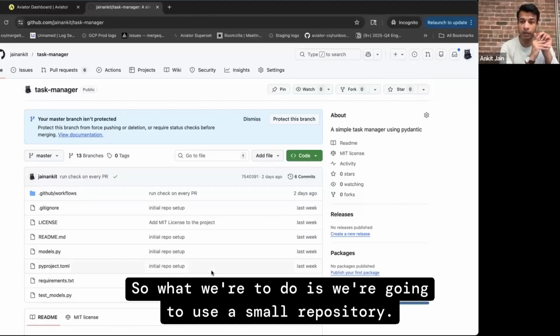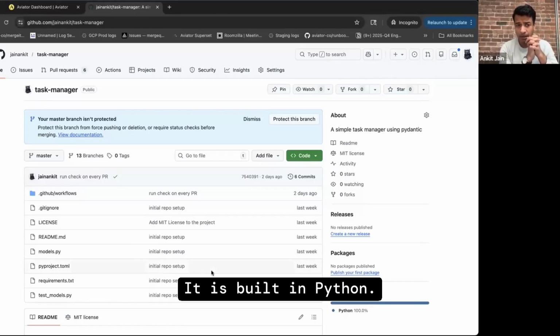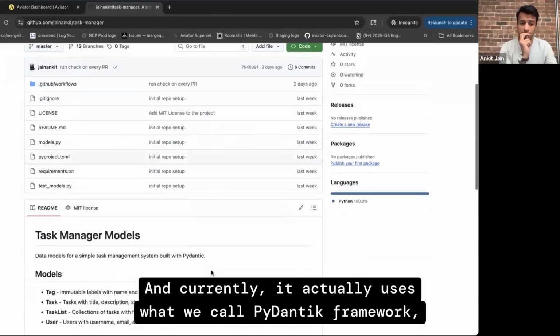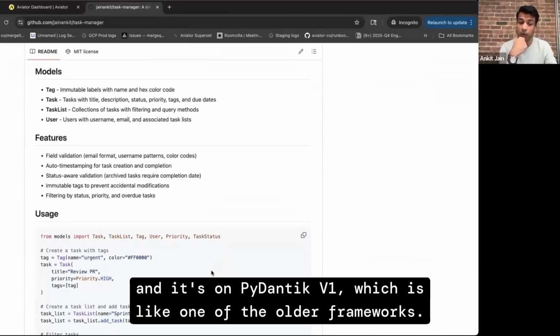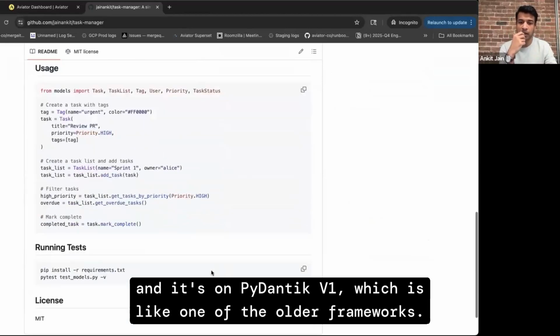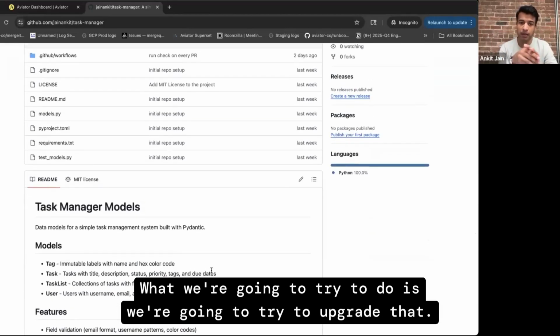What we're going to do is use a small repository. This is a repository I created called Task Manager. It is built in Python, and currently it uses the Pydantic framework, on Pydantic V1, which is one of the older versions. What we're going to try to do is upgrade that.